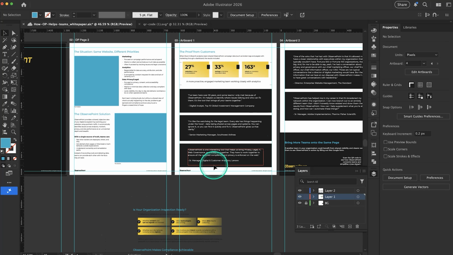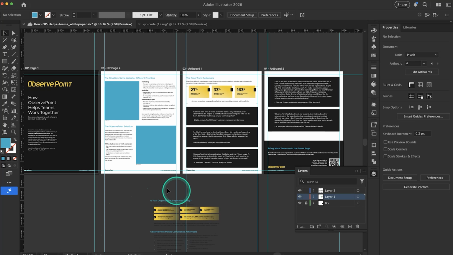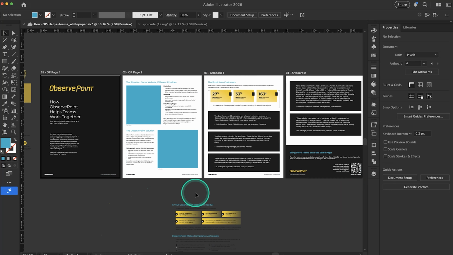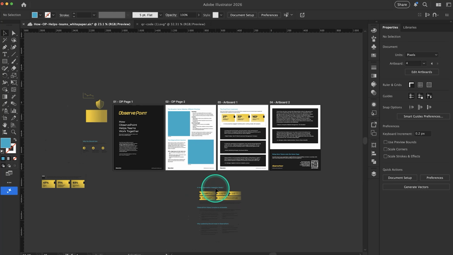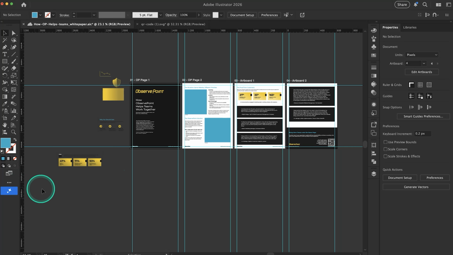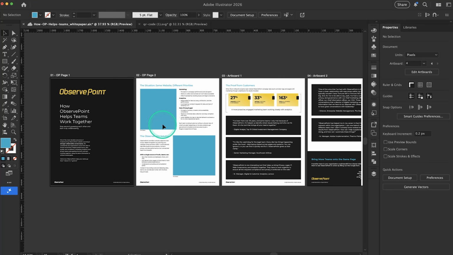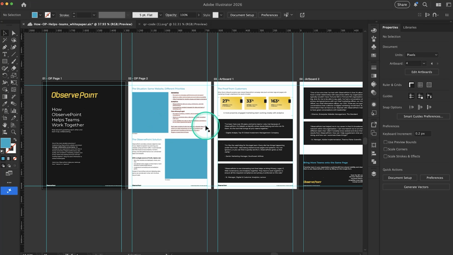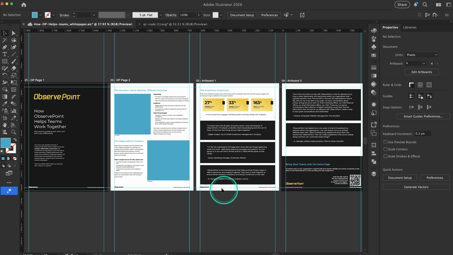But that, my friends, is the process of blocking out a multi-page document in Illustrator. So join me for the next series in these videos where I'll take this a little further and we'll start to actually make some design decisions, incorporate some of the artwork and so forth. But hopefully this gives you the tools to get started.